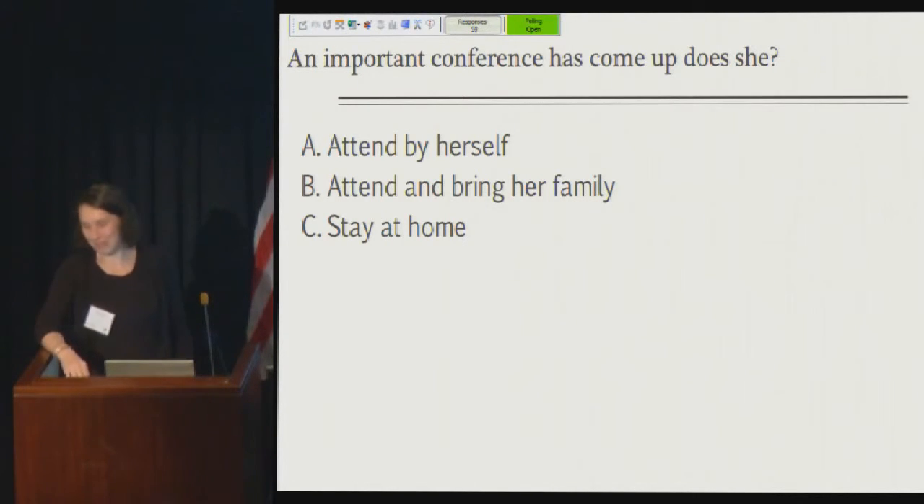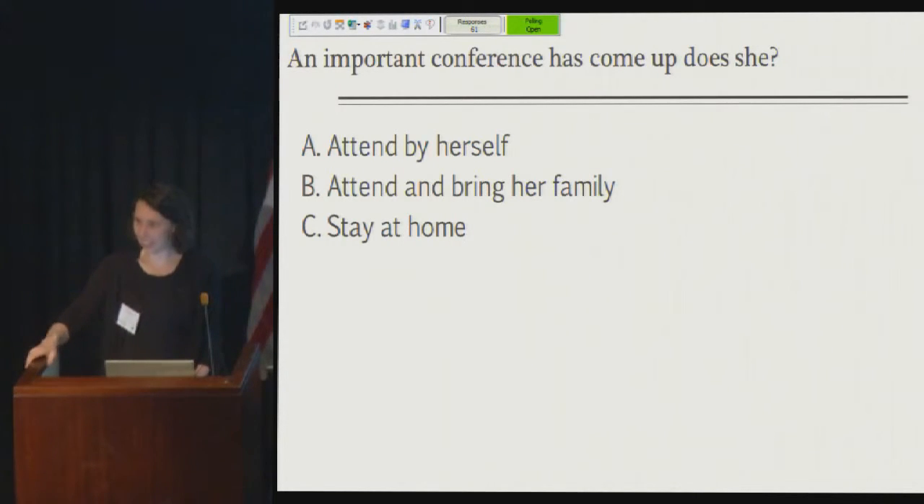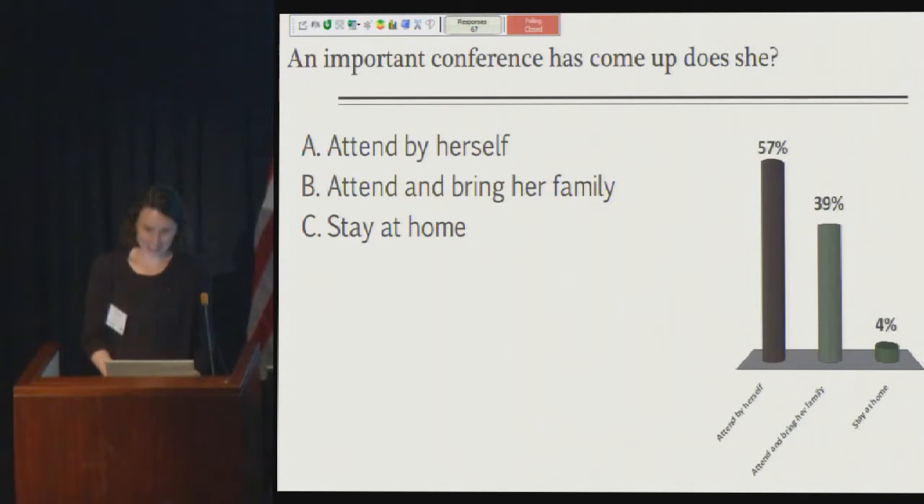You ready with your 5, 4, 3? 4. Has decided by majority to attend by herself, so she has left her young child alone at home, hopefully with her husband. And then she has gone off to the conference.